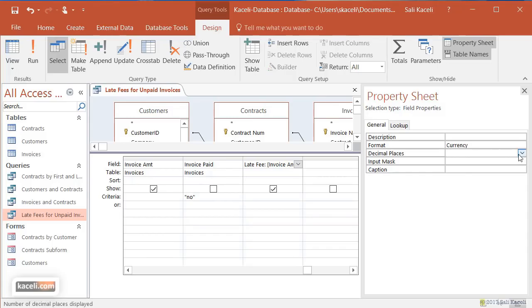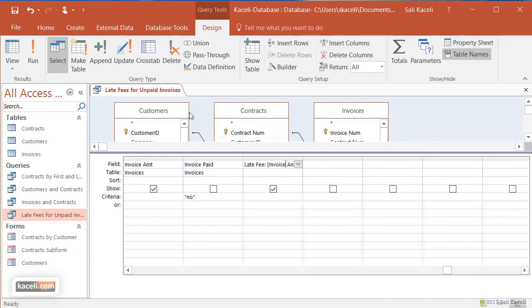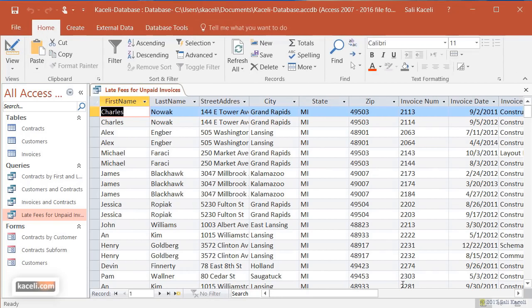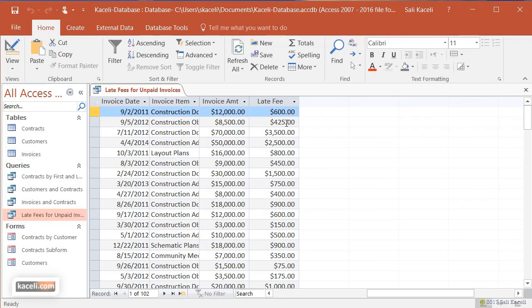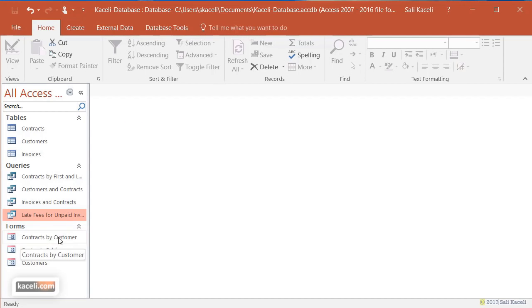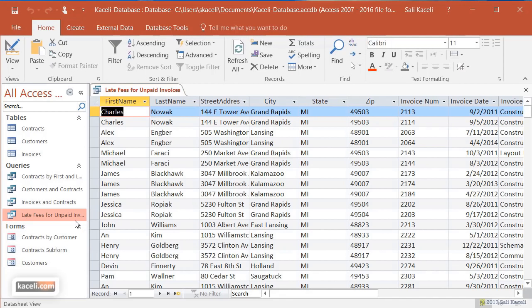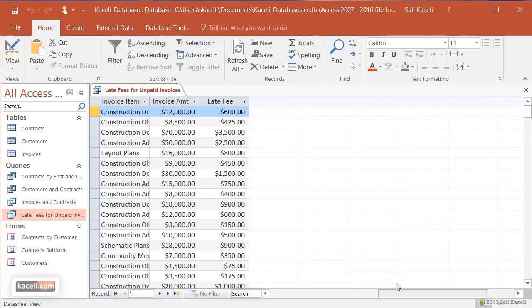And then you can even choose the decimal places, let's say 2 decimal places, and then you can close the property sheet here. Now if you run this again, notice that the late fee will be in currency. And that's how you calculate the late fee using the query design in Microsoft Access 2016. Now we save this, and then at any point for any of the customers, as you enter and change data, this will be generated automatically.